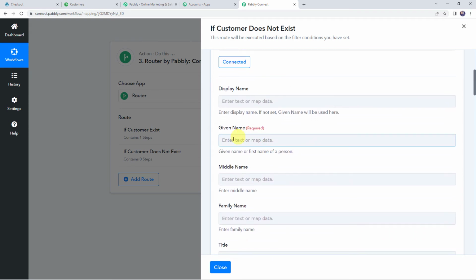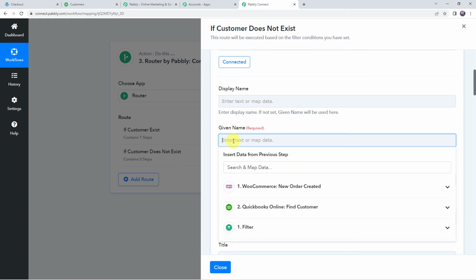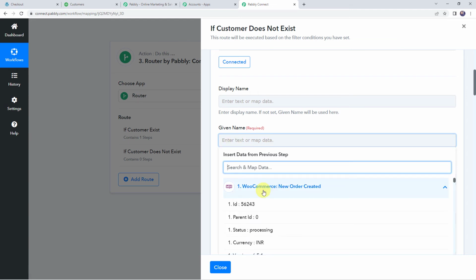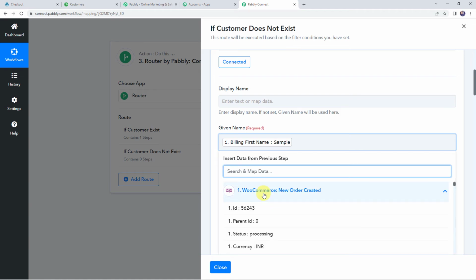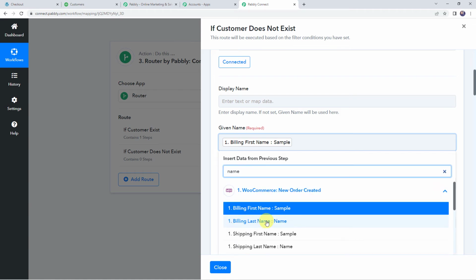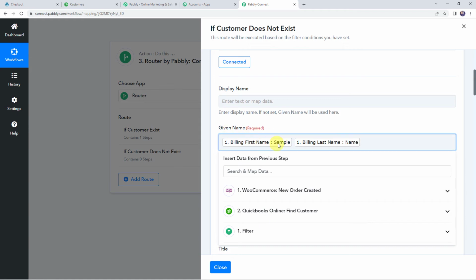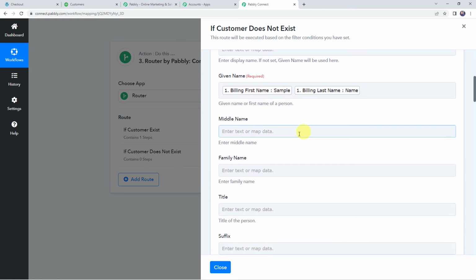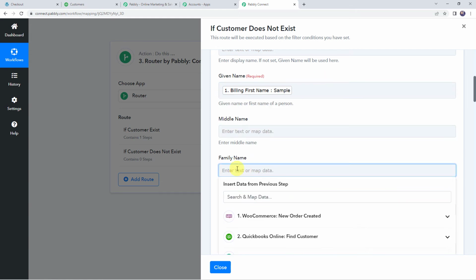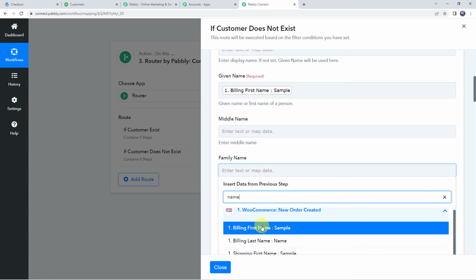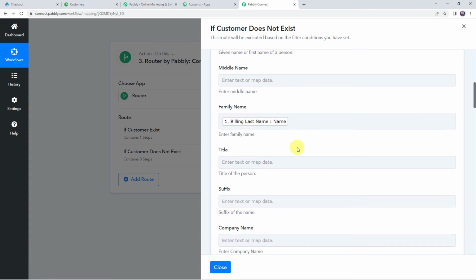Now here we have to give the given name. So we are going to just create a new customer. So we are going to give the name over here from WooCommerce, and let us find the name as sample and the last name also. So the billing last name was name itself. So the given name would be sample name. Okay, sorry, we have to give the family name over here. So let us map it from WooCommerce once again. Okay, the last name was name.